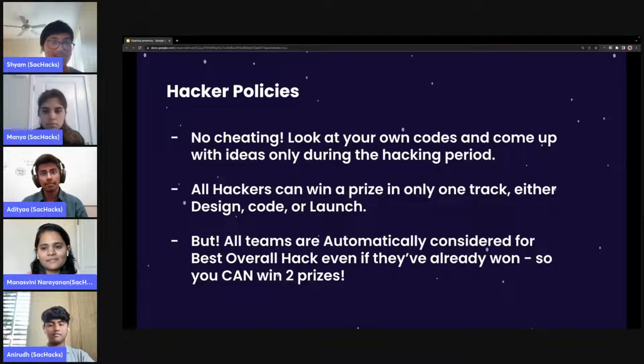So make sure when you fill the check-in form, do read all the hacker policies, do read all the clauses over there. And yes, I'm excited to see what we all accomplish together.